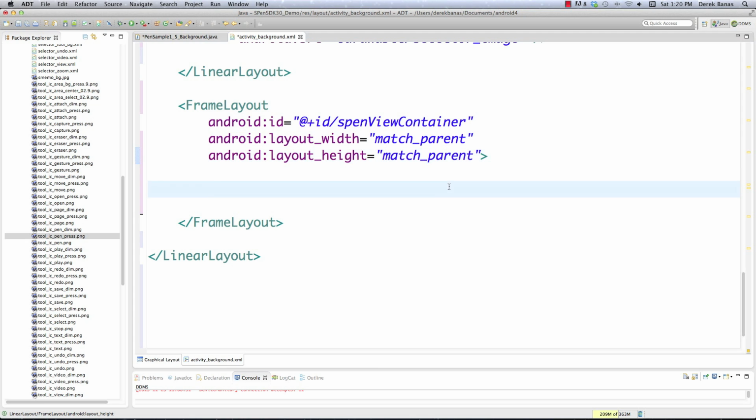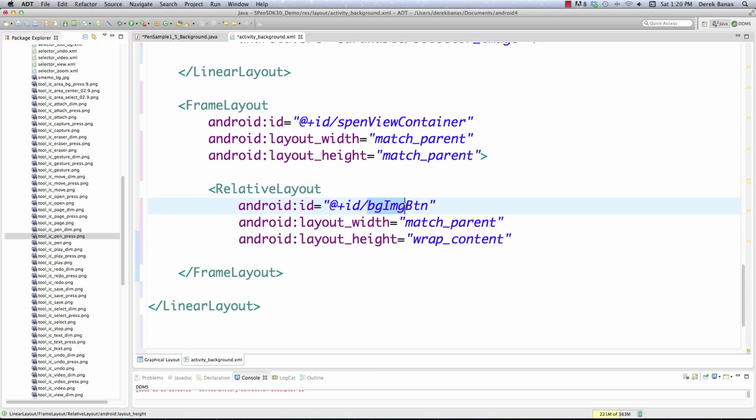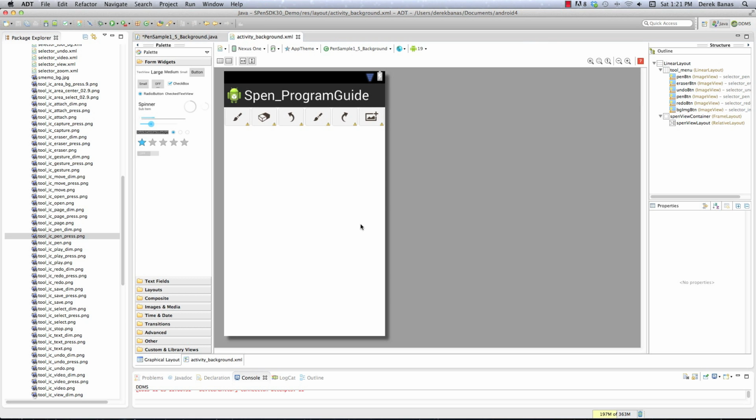And then inside of here, we're going to have our relative layout. And it's also going to require an ID as well as width and height. S Pen View Layout. Match parent, have this also be match parent. Close that off, and then close that off. And there we go. That is everything that we're going to need to do for our layout for our application.